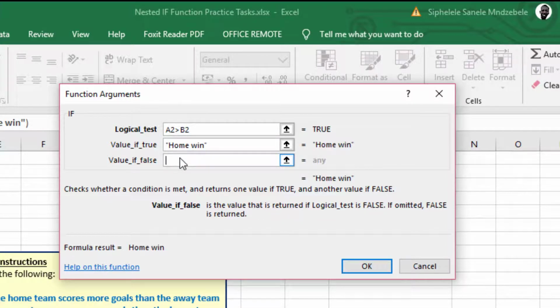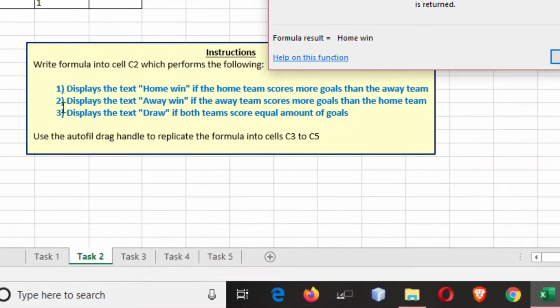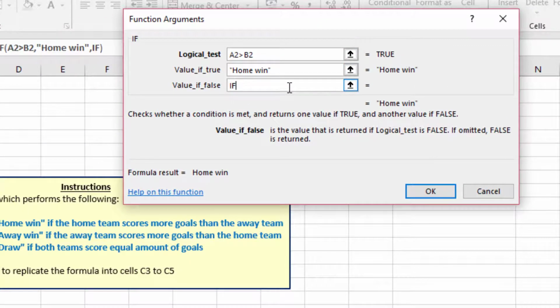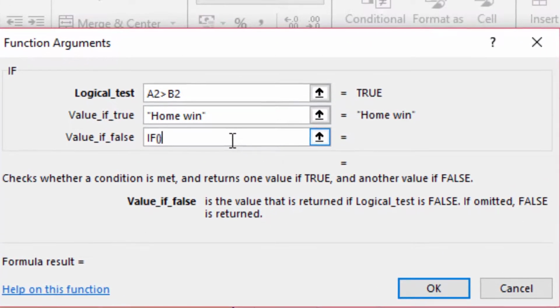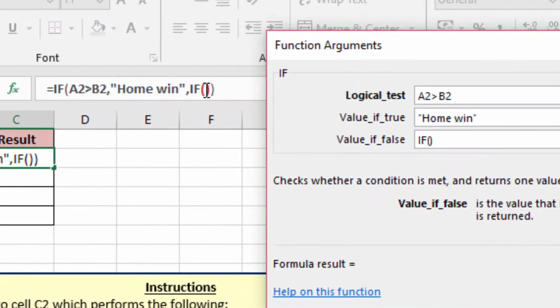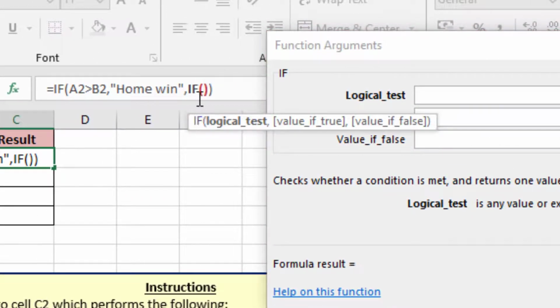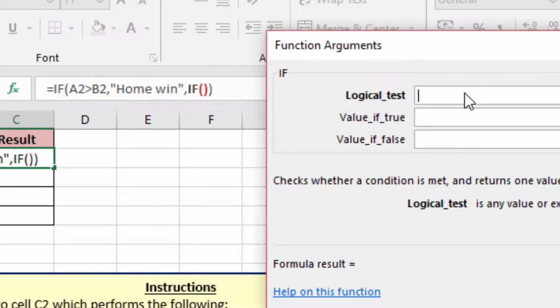Then we have another condition down here, condition number 2. If you have condition number 2, then I need to type in if, then put it inside brackets, just to tell Microsoft Excel that this is now another if formula. So I can click inside the bracket of this if. The text in these components will now disappear.